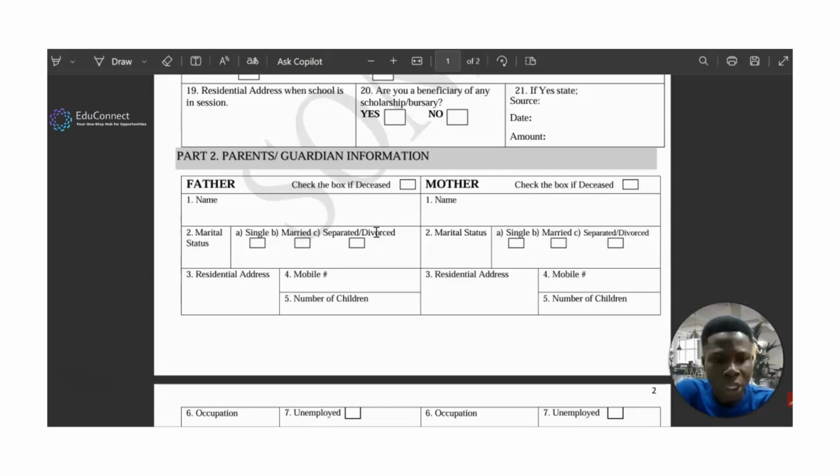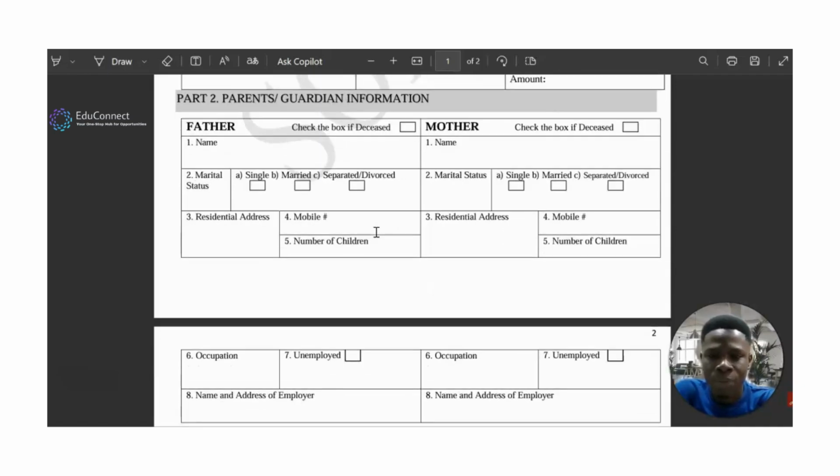And the number of children here always includes the number of children your father or your mother might have with a different person aside from the current mother or father. I don't know if you get what I'm trying to say. So let's assume my mom has 7 other children with a different person. Meanwhile, my mom currently has 2 children with my current dad. So 7 plus 2 gives me 9, and that's what I'm supposed to write here.